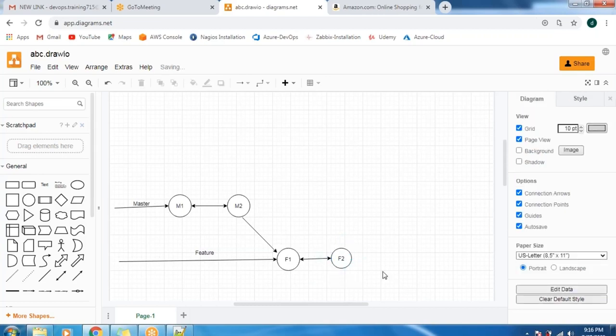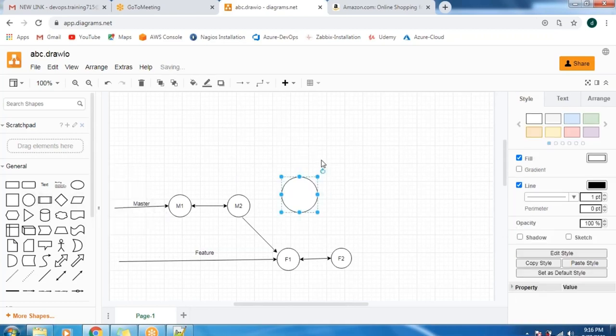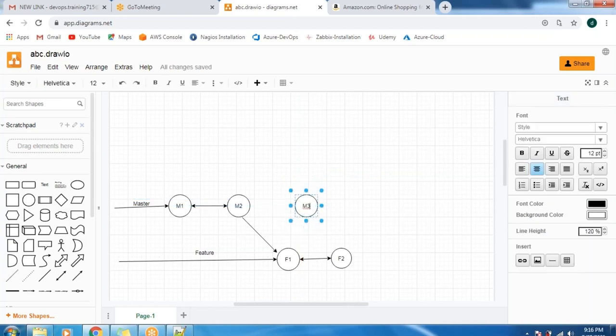Fine. Now guys, as my feature branch is growing, parallelly my master branch may also grow, right? Because of other developers' commit IDs. Usually the DevOps engineers only make commits there. So one more commit ID has been made, and let's say we call this one M3 now.